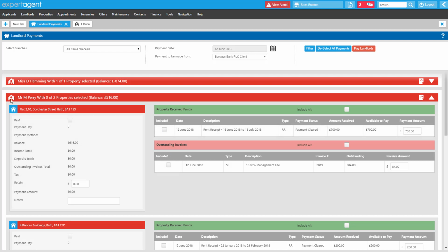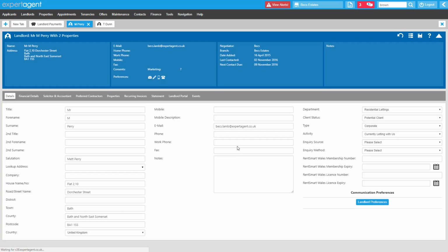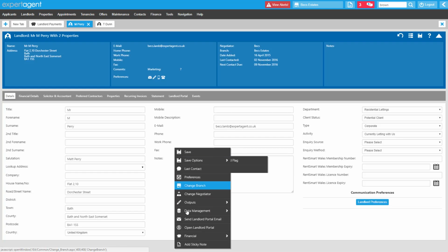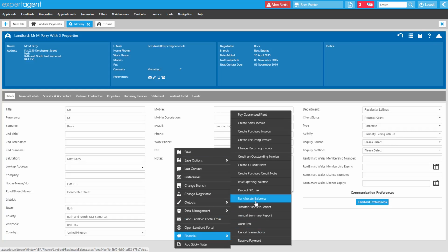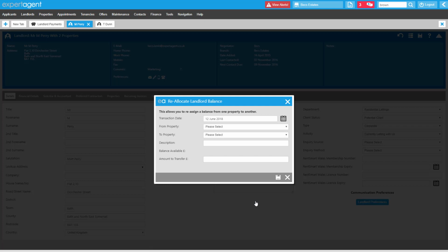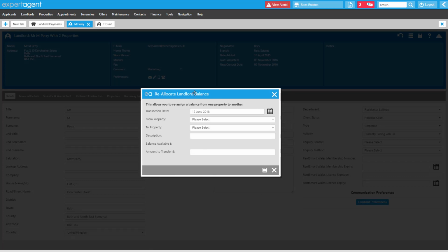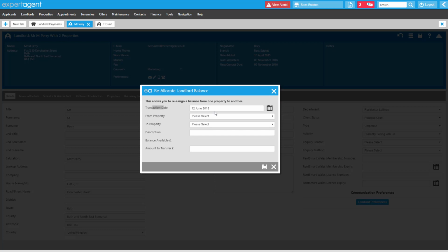So you're going to go onto your landlord record, and what you're going to do is a right-click, Financial, Reallocate Balances. This pop-up will appear, and Expert Agent will ask you to confirm the transaction date, which is today's date for us. It will ask you for the from property, so where is the money that you're wanting to move? So our money is on flat 2 Dorchester. The to property, where do you need that money to be moved to, which is Prince's Buildings for us.